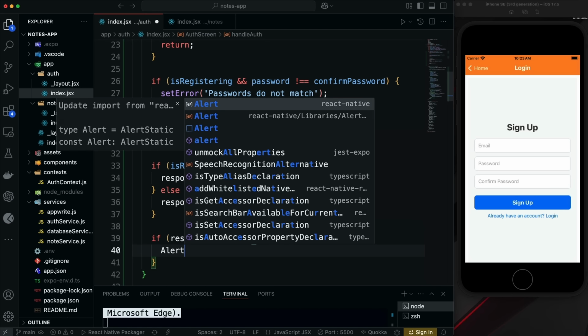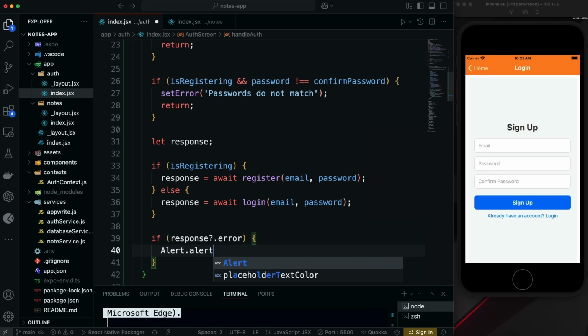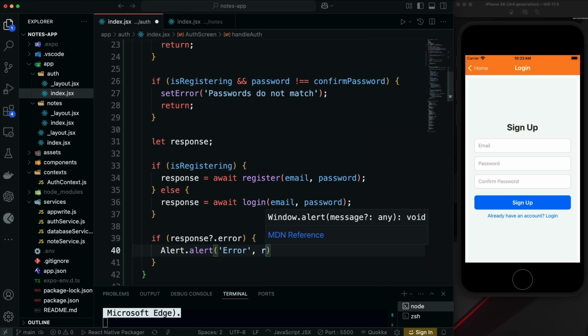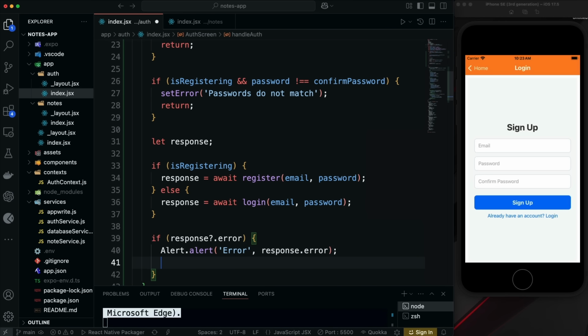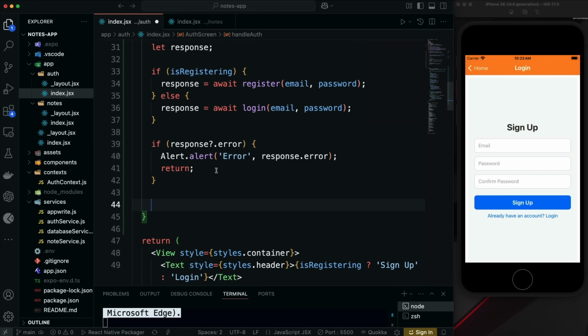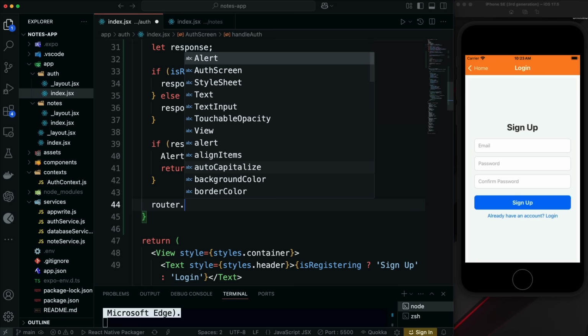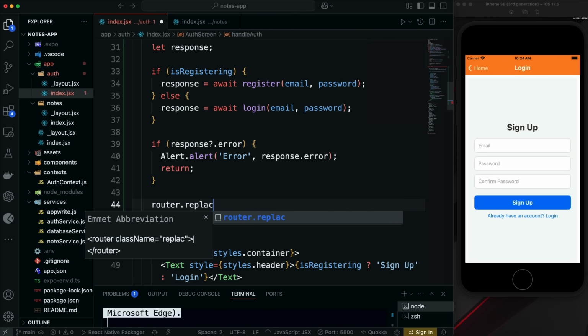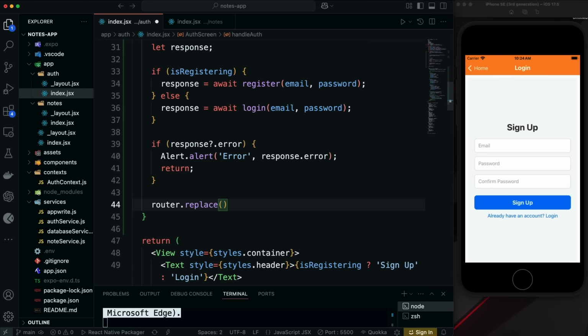Then let's do an alert. So alert, and we'll just do error, and let's pass in the response.error. And then we'll just return. Okay, and then if there's not an error, we just want to replace the page with the notes page in the stack. So let's say router dot, and then replace, and we want to do /notes. Okay, so once they're logged in or registered and logged in, then it goes to the notes page.